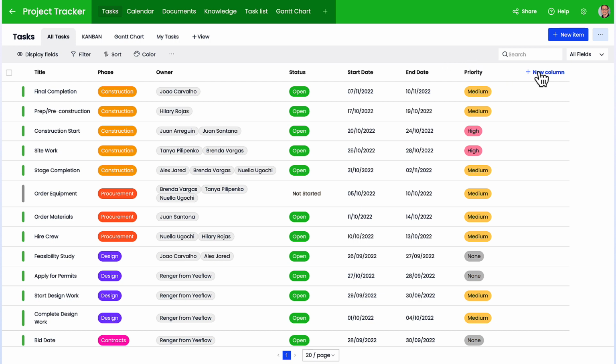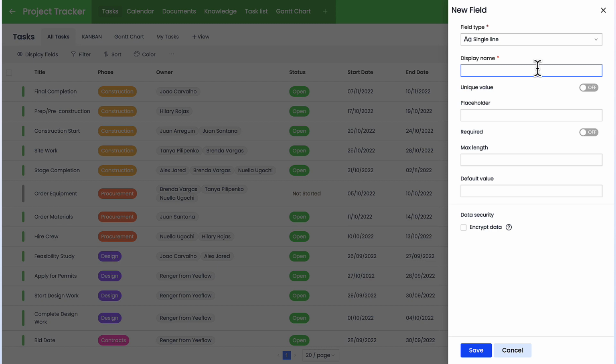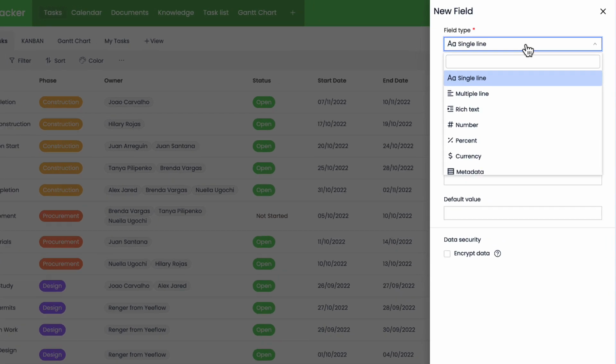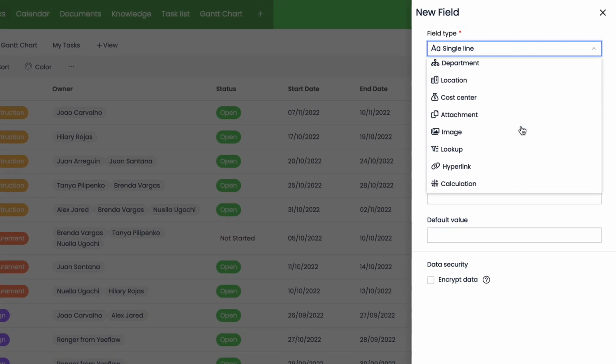Creating an Autonumber field is simple. Open a data list in your application and click the New Column button. From the Field Type drop-down list, select the Autonumber option.